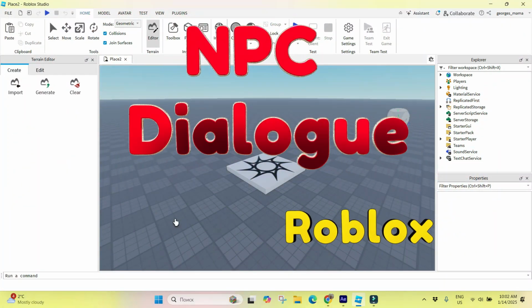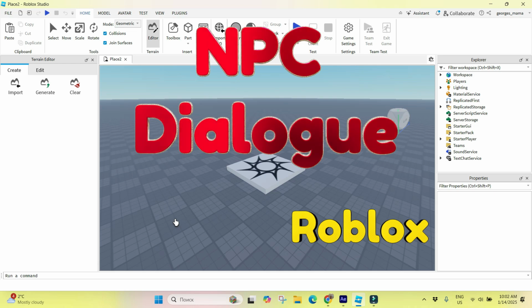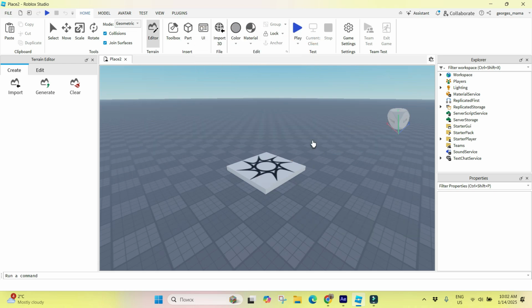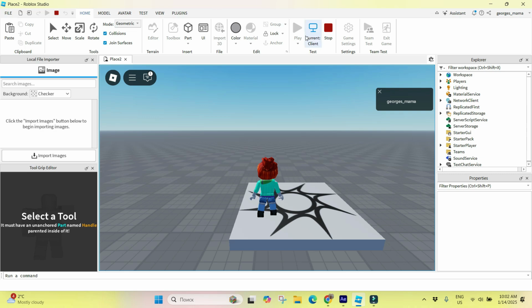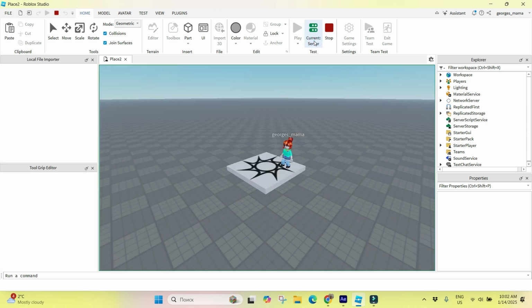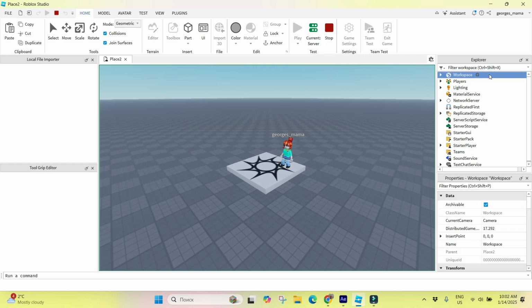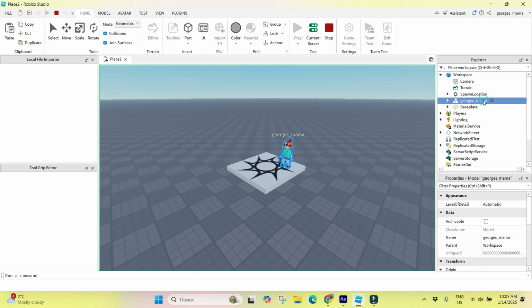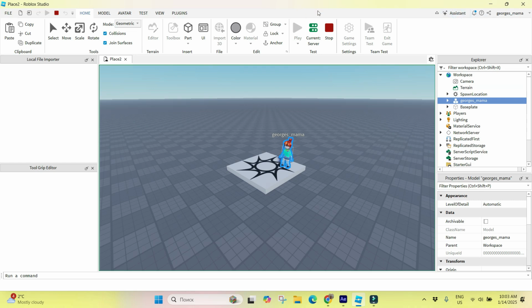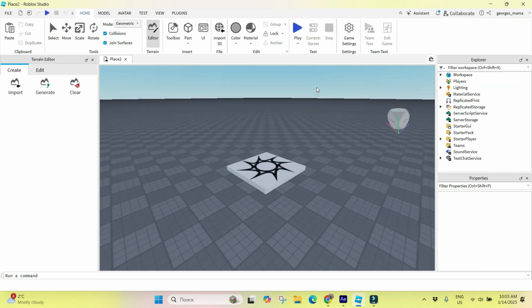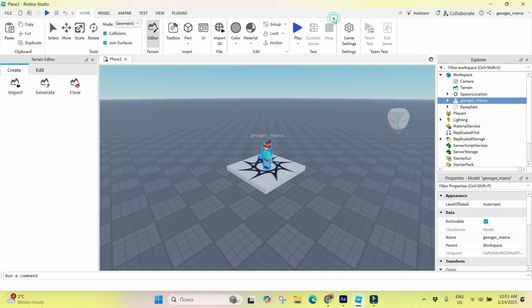Dear friends, this is Roblox Studio, and let's see today how to create your NPC which will be talking to you. Okay, so I am clicking on play. It's me. Okay, I'll click choose testing and go to Explorer, Workspace, and let me find myself. Oh, George's mama. Okay, choosing it, right click, copy. Okay, now I will stop the game and paste.